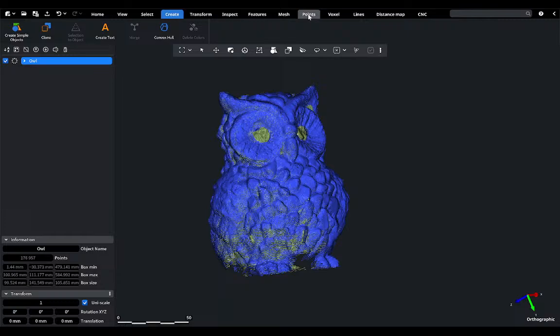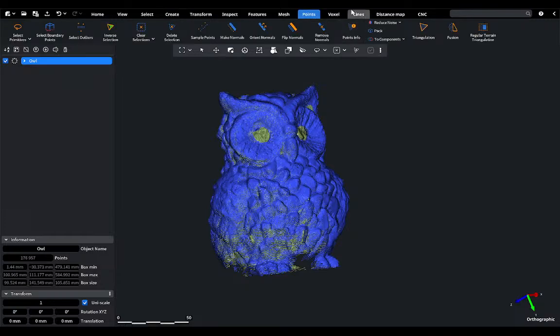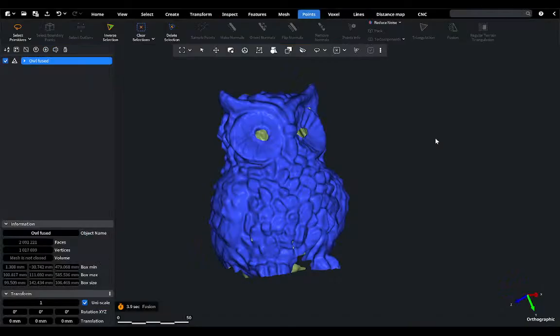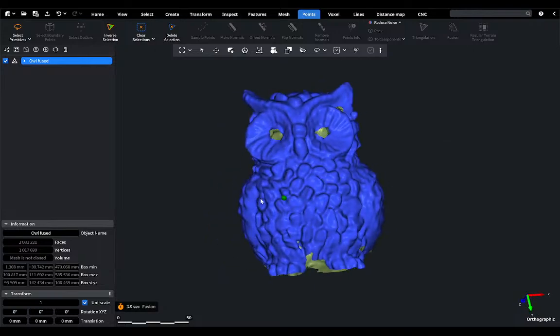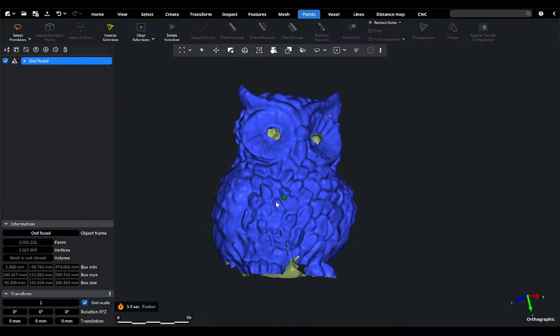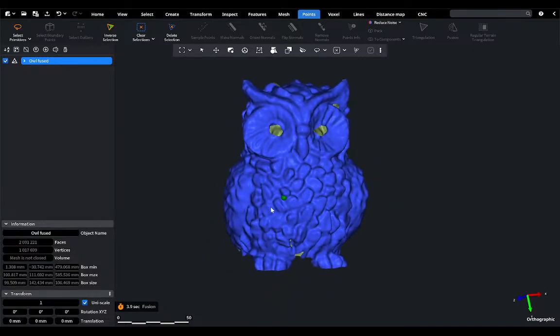So in order to find the tool for point cloud, we'll go to the Point tab, and here we have Fusion, Triangulation, and Regular Terrain Triangulation. I will use Fusion because it's kind of faster for now. So here it is. I will just click on Fuse. And our point cloud was perfectly triangulated, but we can see that we have several holes in here.